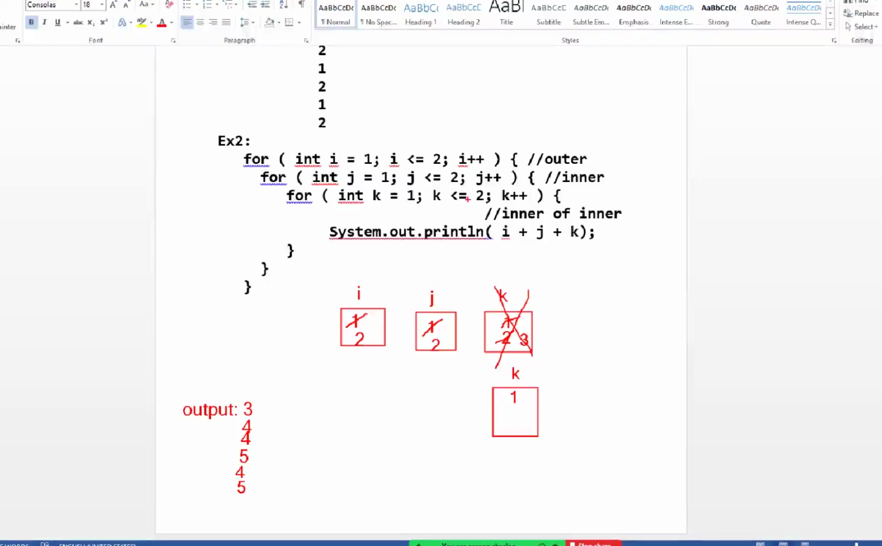True. Control goes inside the body. What is there inside the body of the K loop? SOP of I plus J plus K. Could you tell me what's the value of I, J, K now? 2 plus 2 plus 1, that's 5. Guys, it's a 5. Am I clear so far?